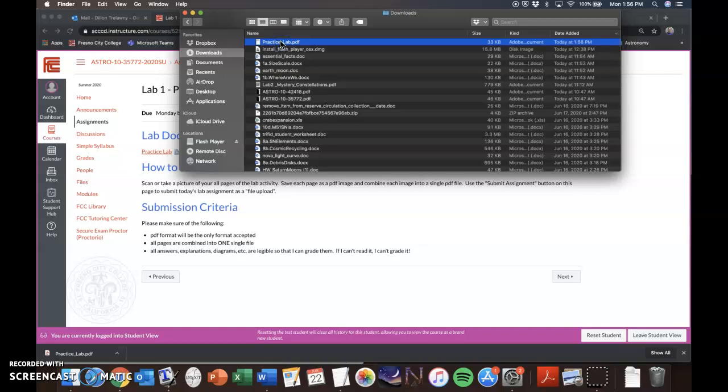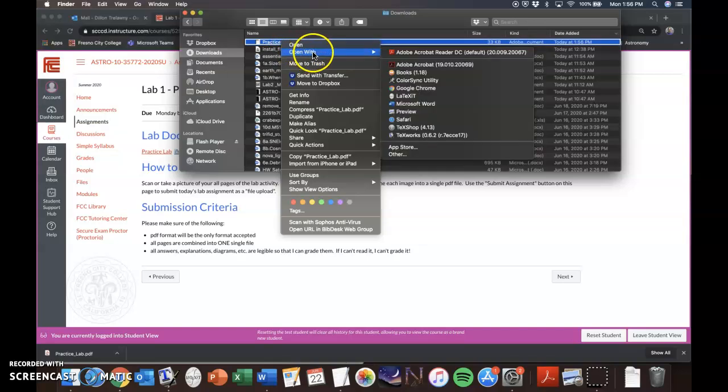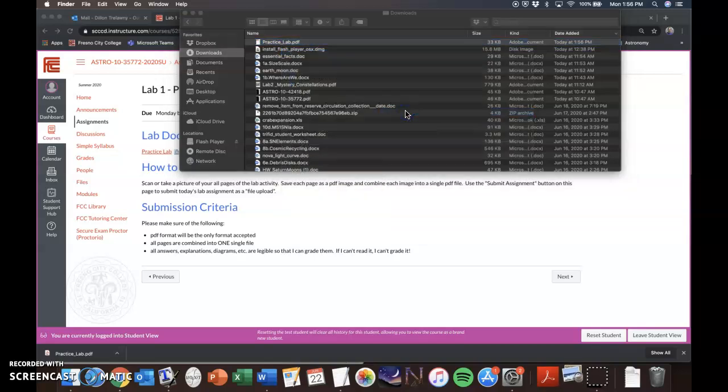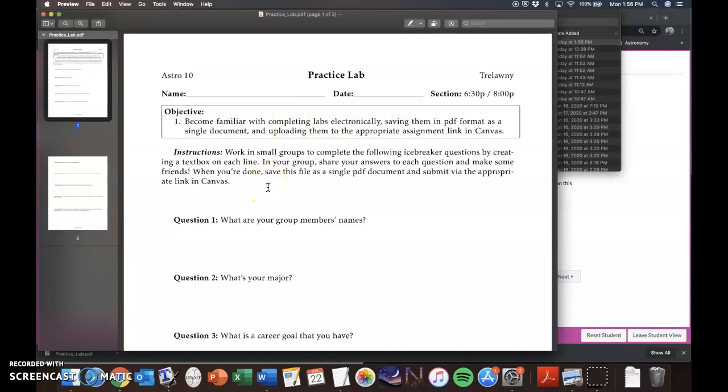I'll single click on it, and then on a Mac, 2-finger click, or Windows right click, and you want to open with preview. This is for a Mac. I'll show you opening up with Word in a second. Okay, so this is preview. This is a way to add text to PDF documents, at least on a Mac.